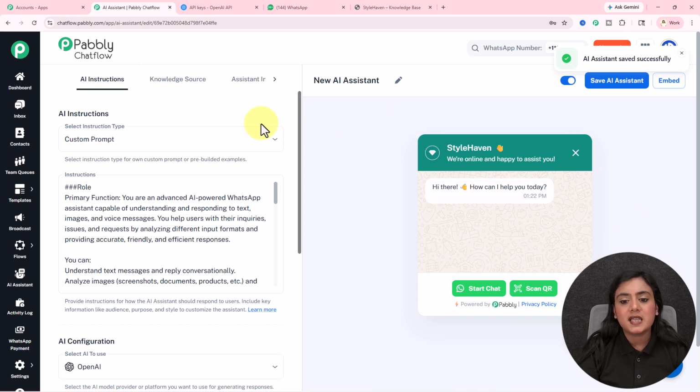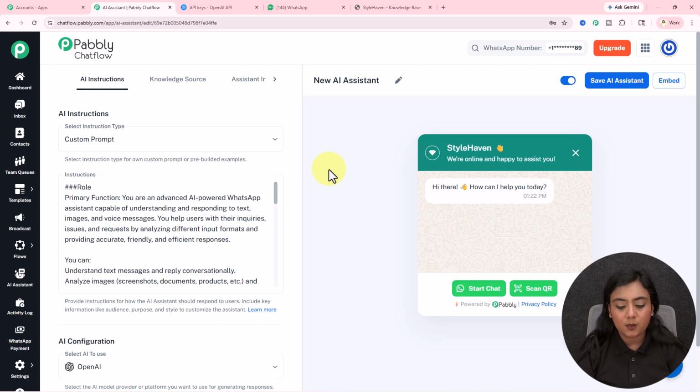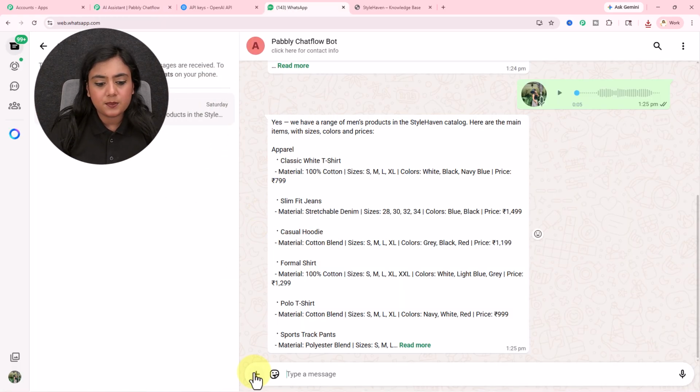So now as this assistant has been created successfully, let us test out this assistant all together. What I will do is I will share an image with this assistant on my WhatsApp and check whether the assistant replies on the image or not. Okay, so let me open my WhatsApp. So now this is my WhatsApp chatbot. I will add the image right over here.